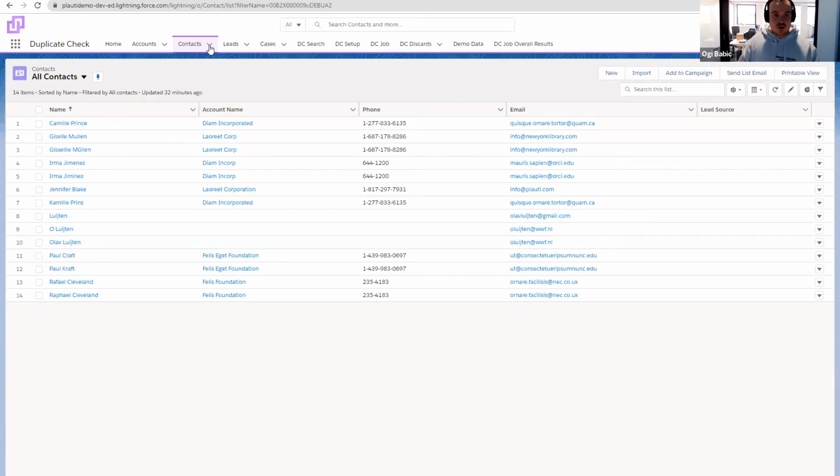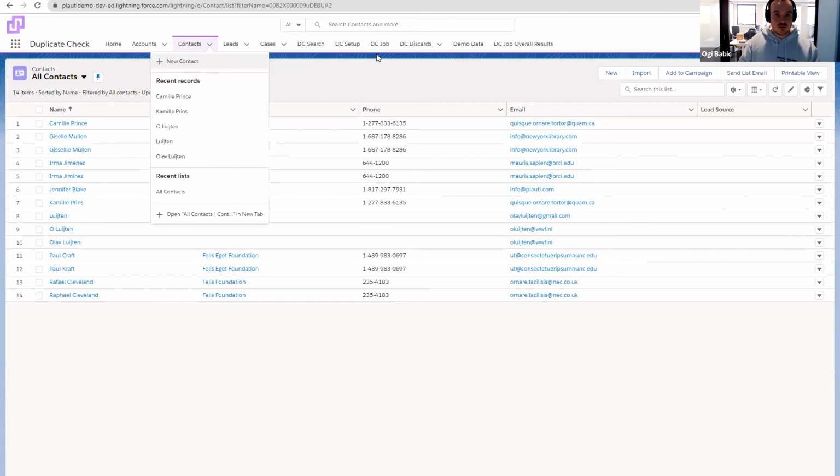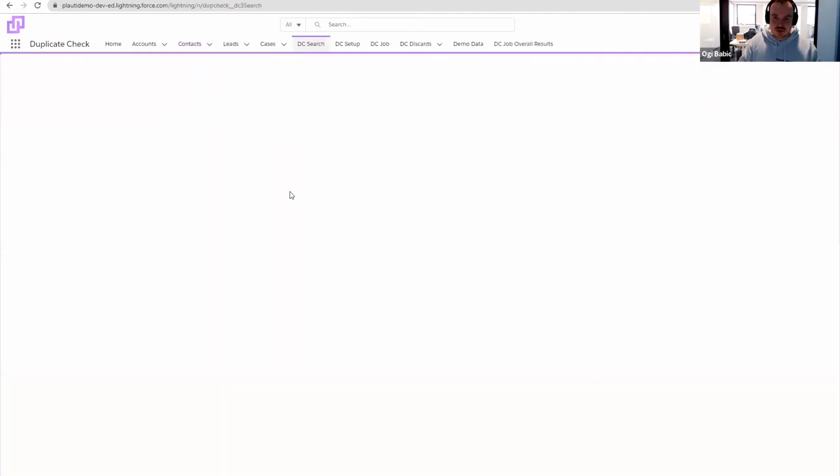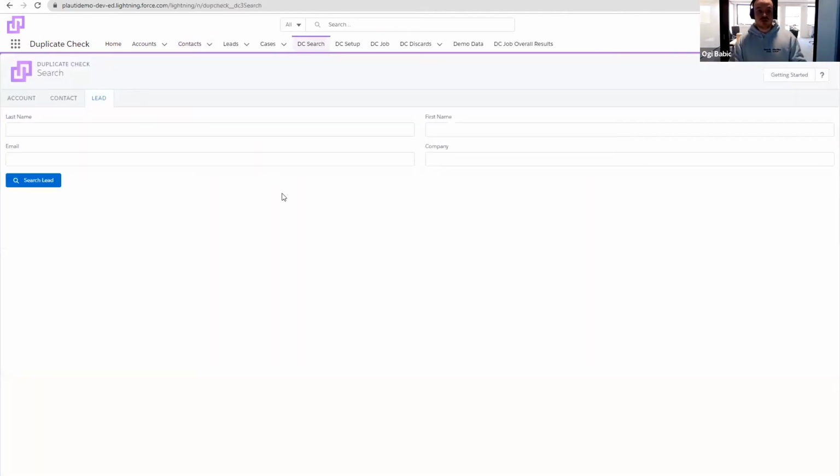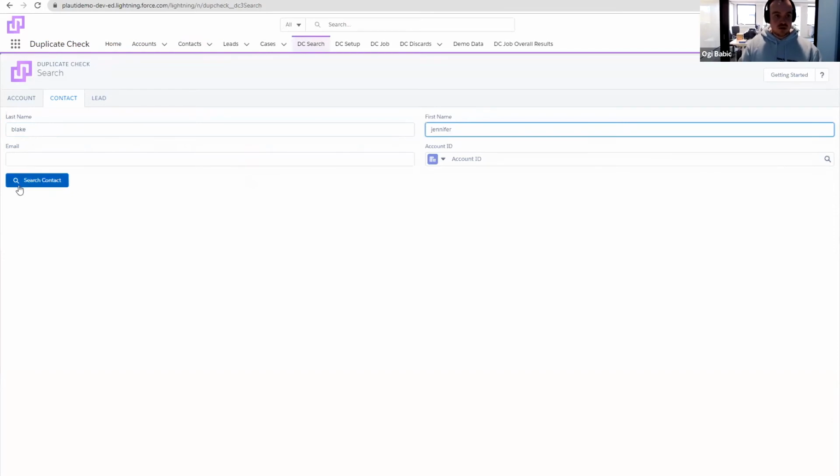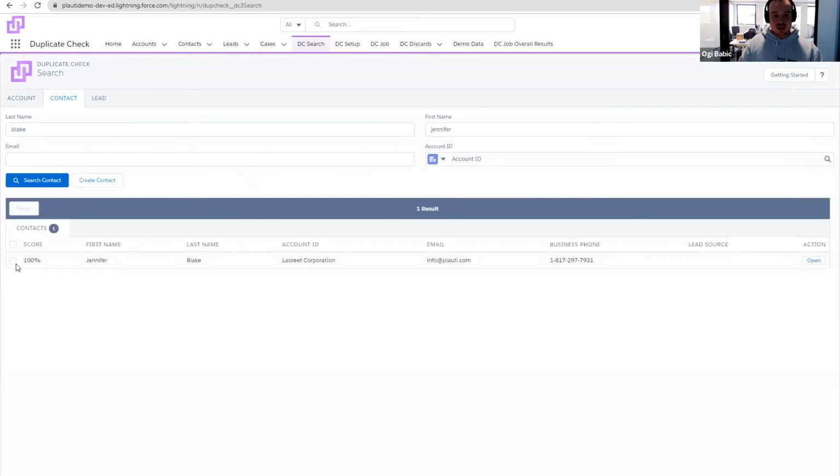And I wanted to start with DC search. This is one of the cool features of the application that helps the day-to-day user. So imagine someone calls in because they want to make a charity donation. You type in their name. So I do Blake Jennifer, search that contact, and it shows me if there's a duplicate found.